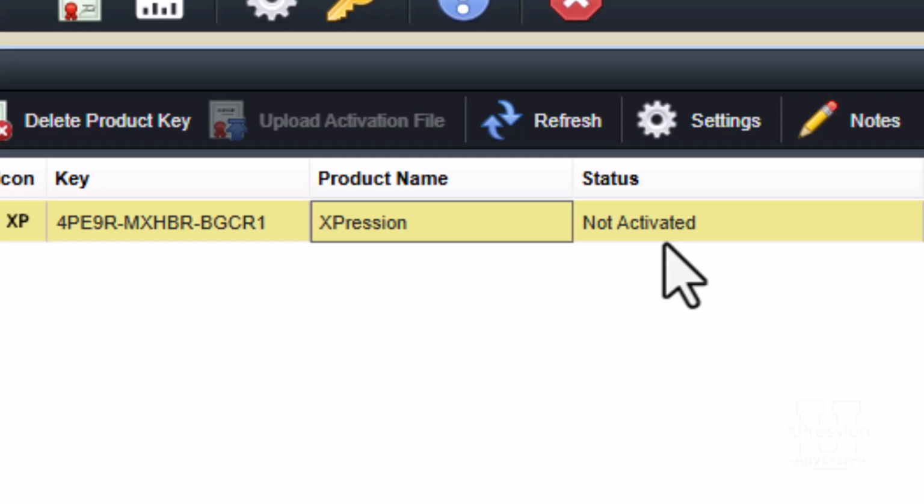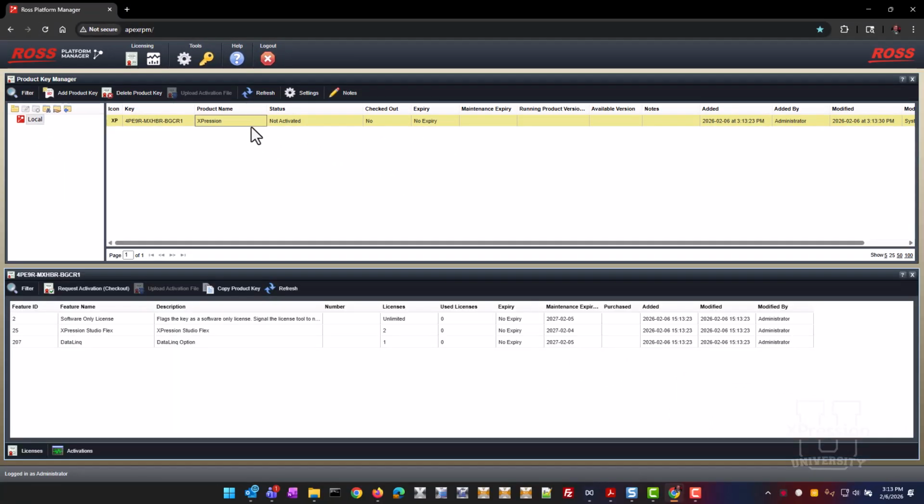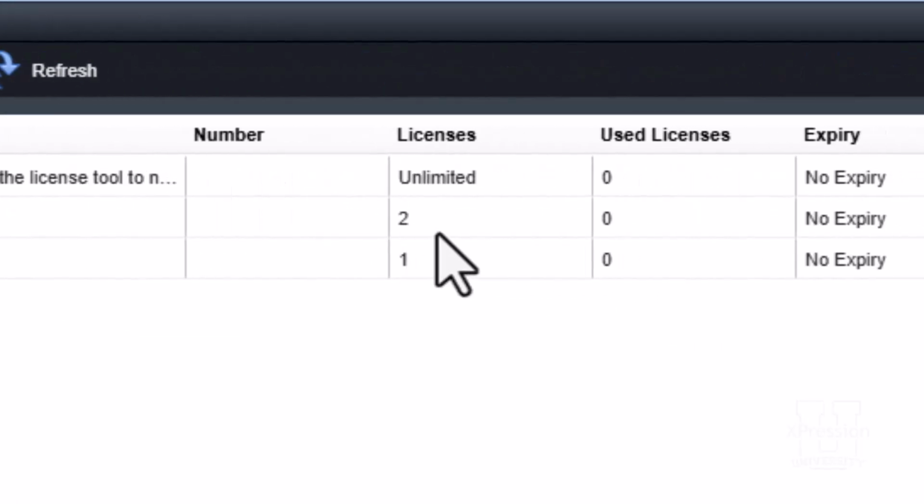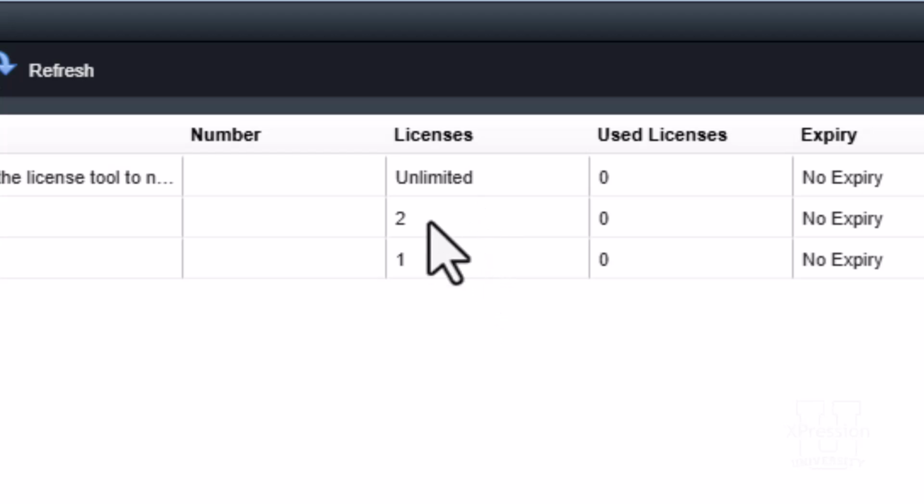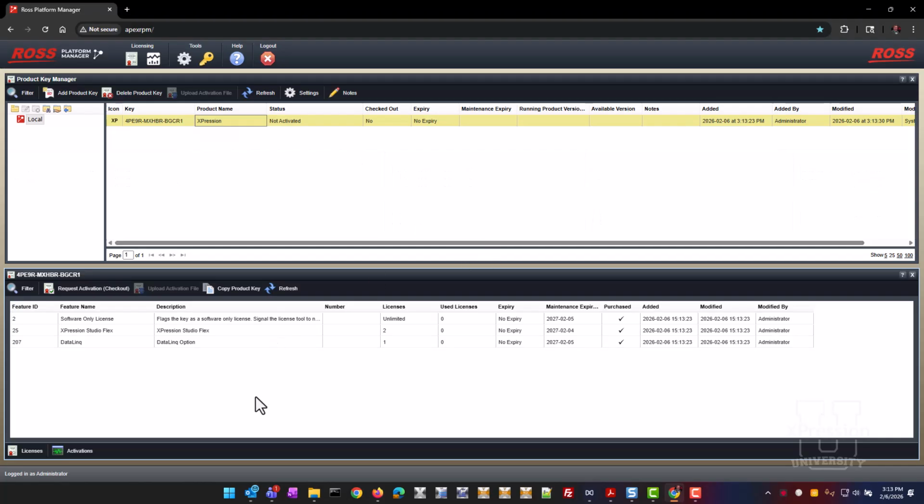If I click on it, you'll see it says not activated. If I double click on it, you'll see the licenses that I'm eligible for, and it will tell you that I haven't done anything else with them yet. So this is perfect. I'm going to leave this there for now.